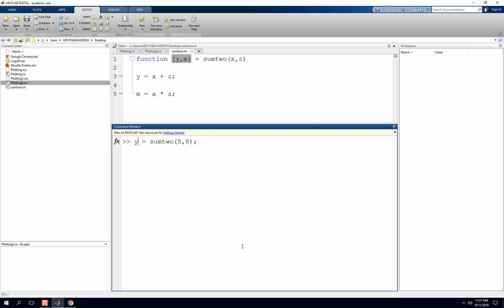It will just give me y. See, only y is given to me because I didn't ask for m. But if I want only m, like only m? You just remove the semicolon from the m one? Sure. And then add a semicolon to the sum2 at the top?